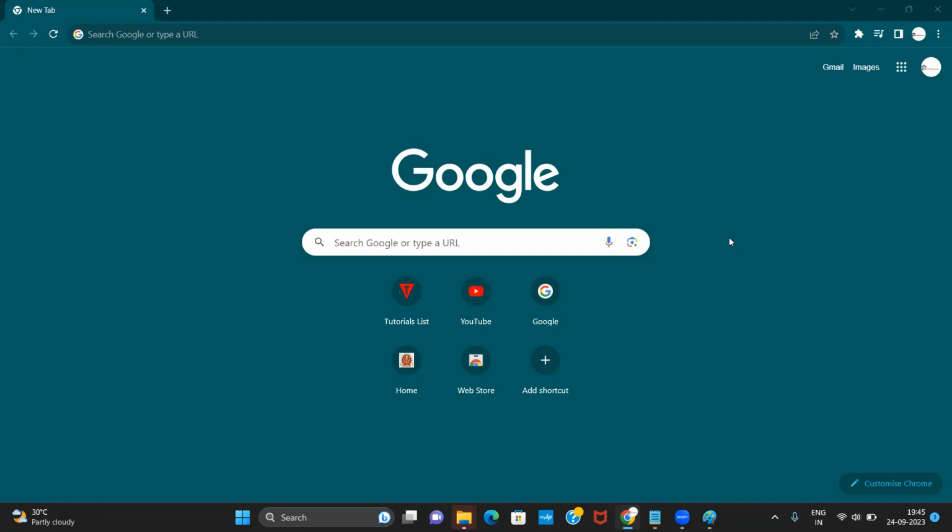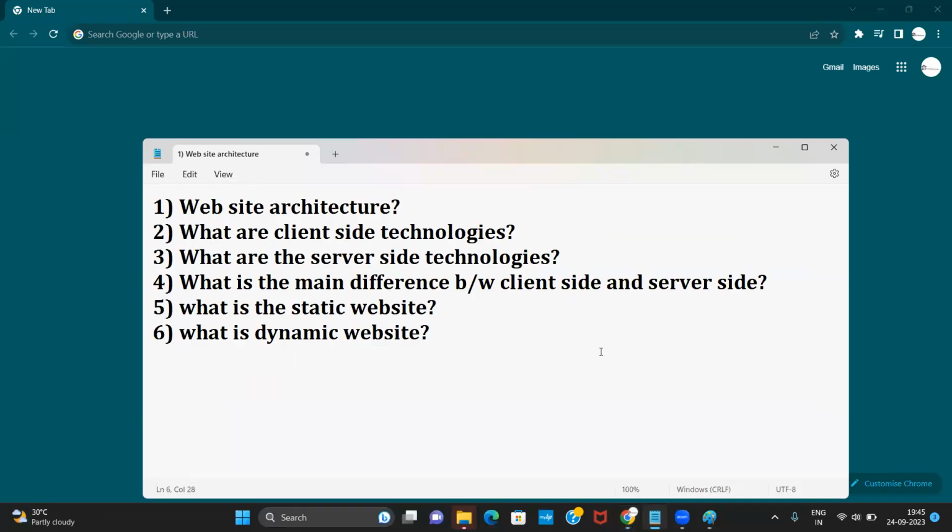Welcome to SHS Exhibitions. Today in this tutorial, we discuss the topics of website architecture, what the client-side technologies are, what the server-side technologies are, what the main difference between client-side and server-side technologies is, and what static websites and dynamic websites are.